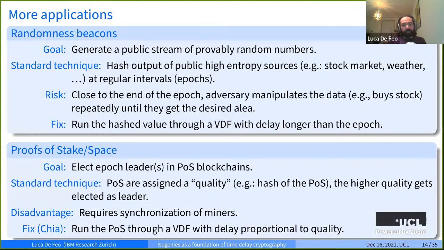Another application, which is very cute, is in the Chia blockchain. These verifiable delay functions are used as a mechanism to improve the security of proof of space. In the case of Chia, this could also be used as a mechanism for proof of stake. It's a bit more complicated. I won't go into the details, but it's a really cute idea on how to use these verifiable delay functions.